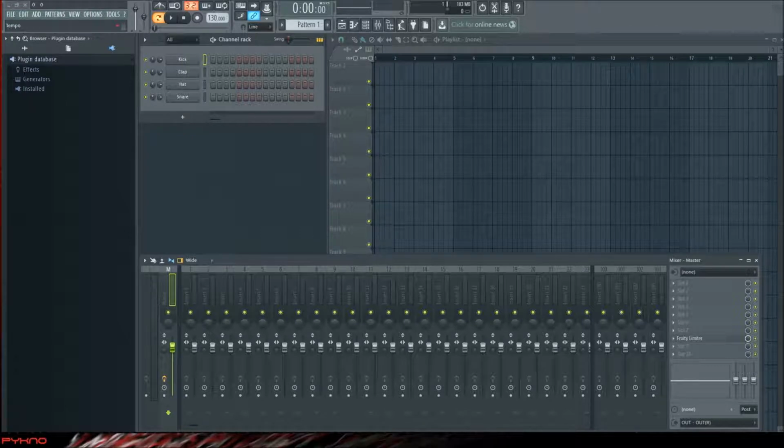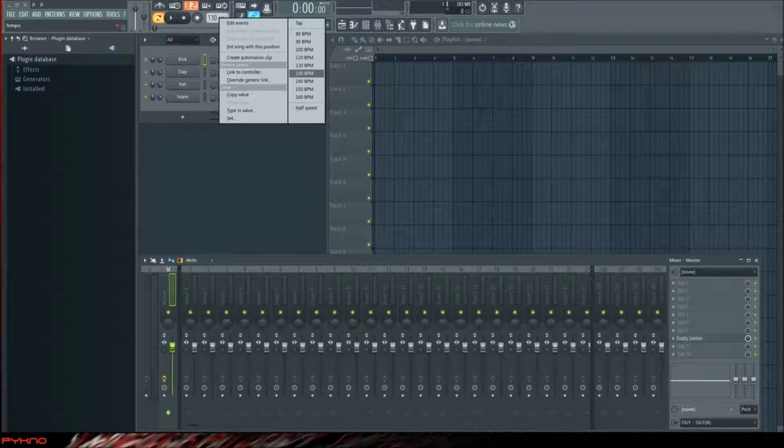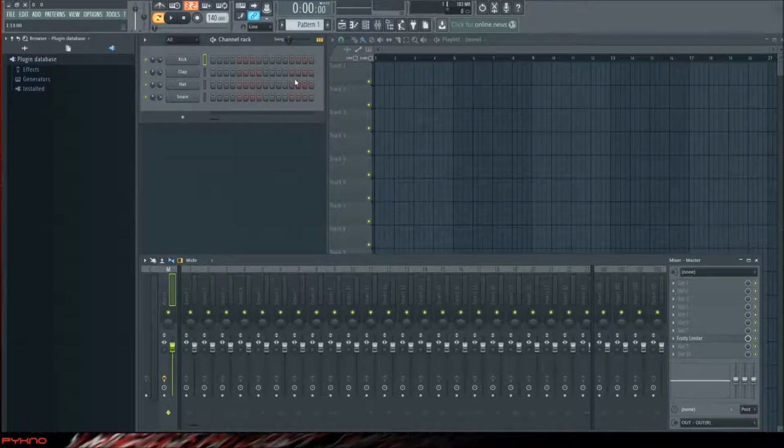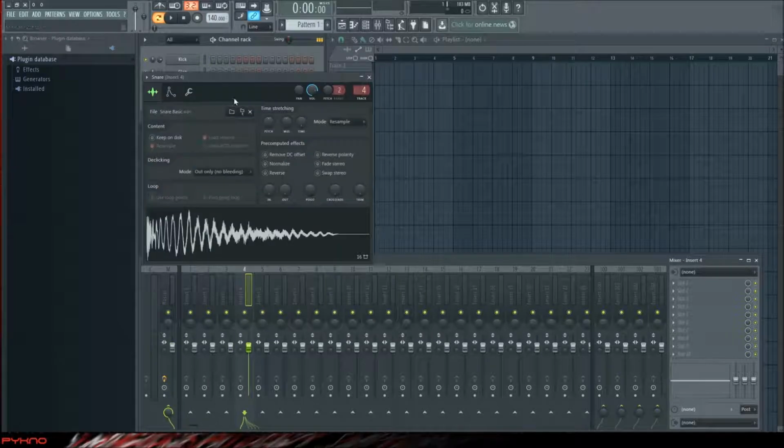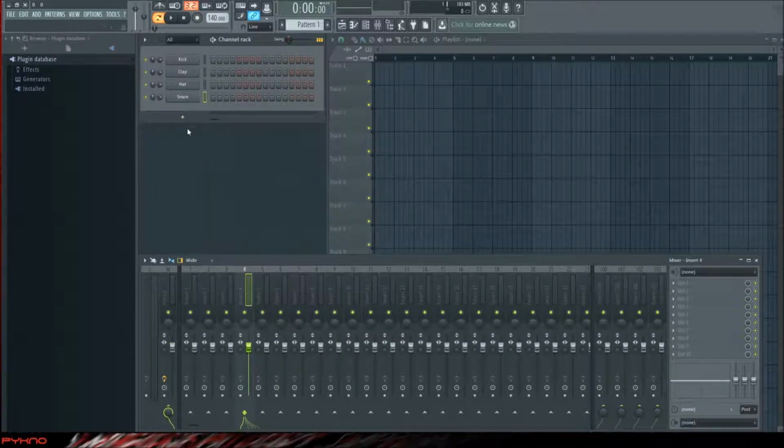So first things first, I tend to work at 140-ish, round about there. I prefer my default to be a 140. No particular reason for that. It's just the way I do things. Then the other thing is I don't actually use any of the stock sounds that sit there in the channel rack that comes with FL Studio. I mean, there's nothing wrong with them. They're fine to use. They're decent quality samples.